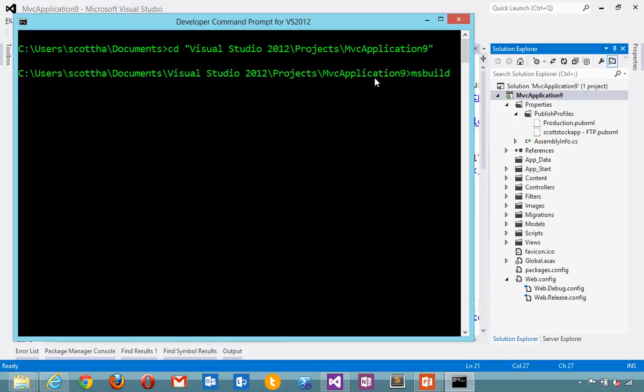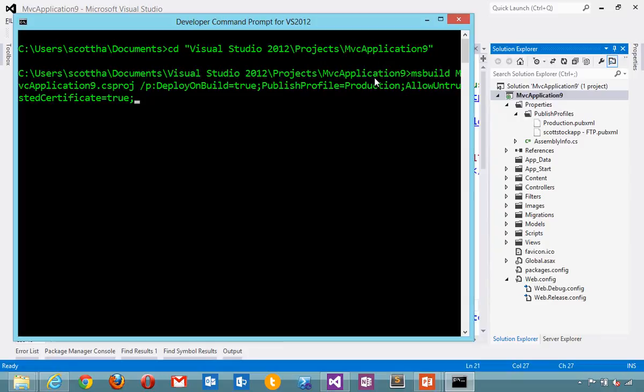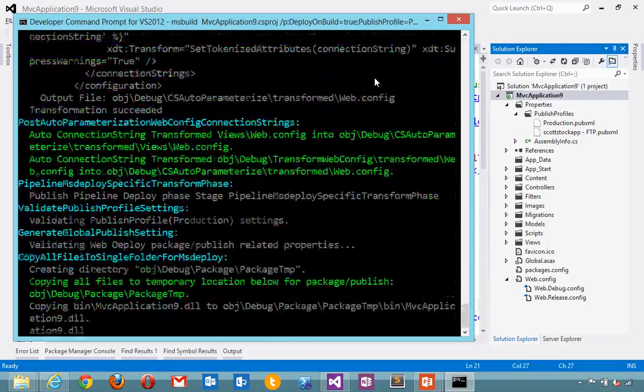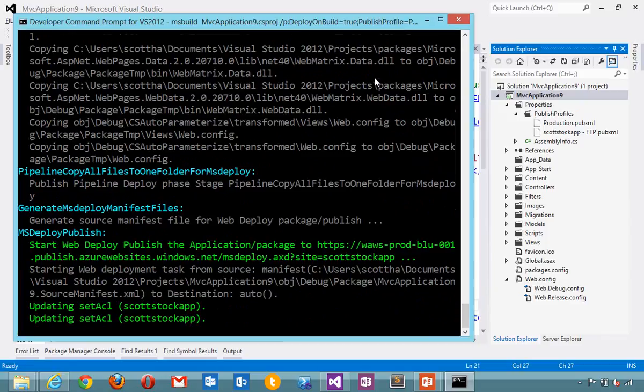So I'm going to say msbuild. We'll build MVC application 9. And then I'm going to say deploy on build. We'll use the publish profile called production. As a security measure, I'm going to say allow untrusted certificate. Once I decide that I do trust my host, I could import that into my local certificate store. Then I'll say password equals. There's the password for my publish profiles file. Go and do a build from the command line, and then a web deploy publish.